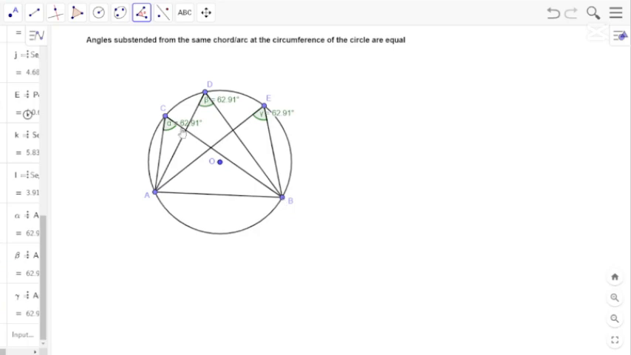So you can see that angle ACB is giving us alpha equal to 62.91, beta is equal to 62.91, and gamma is equal to 62.91. So this clearly shows that the angles subtended from the same chord at the circumference of the circle are equal. Now, I don't want to show the labels here, alpha, beta, gamma.